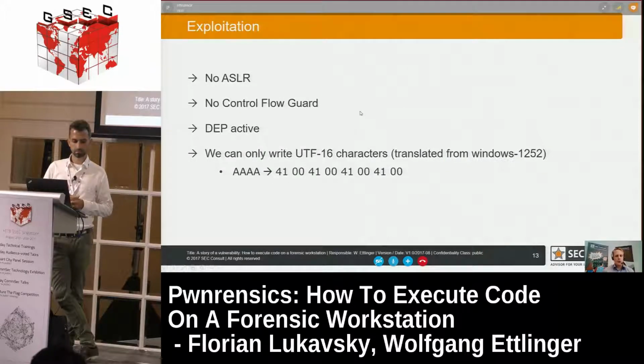So in order to exploit this, these are our conditions that we have to deal with. There is no ASLR in place, which is good for us. There is no control flow guard. Data execution prevention is active.